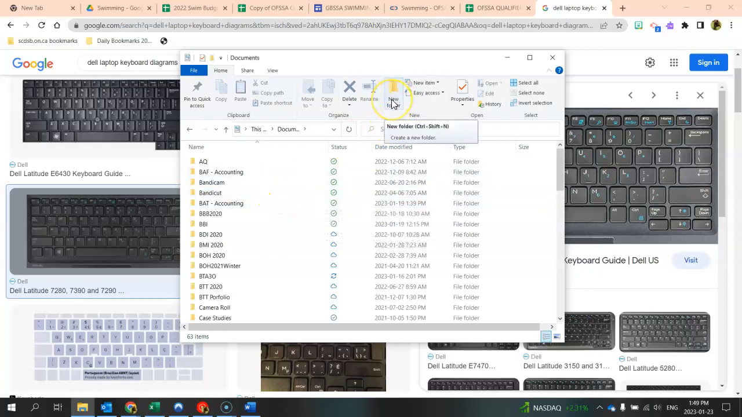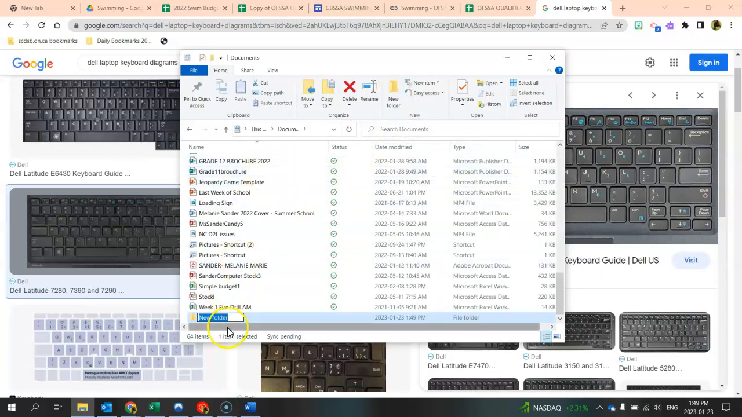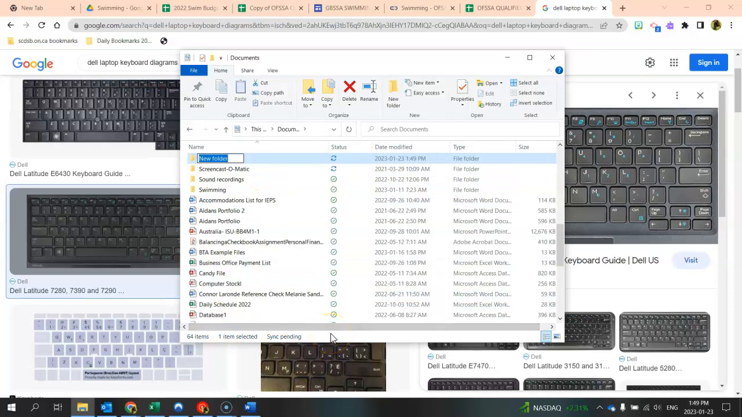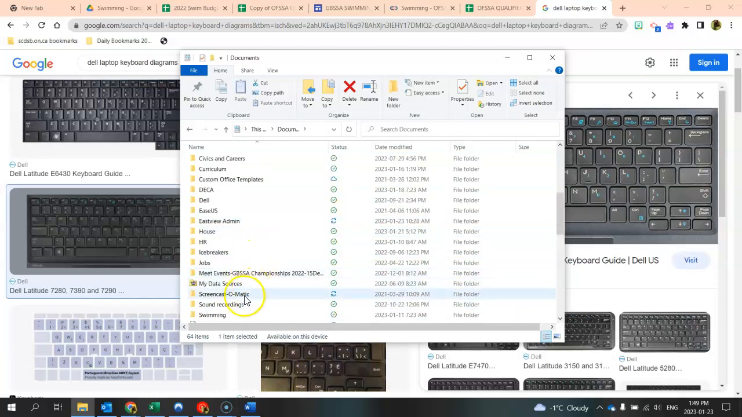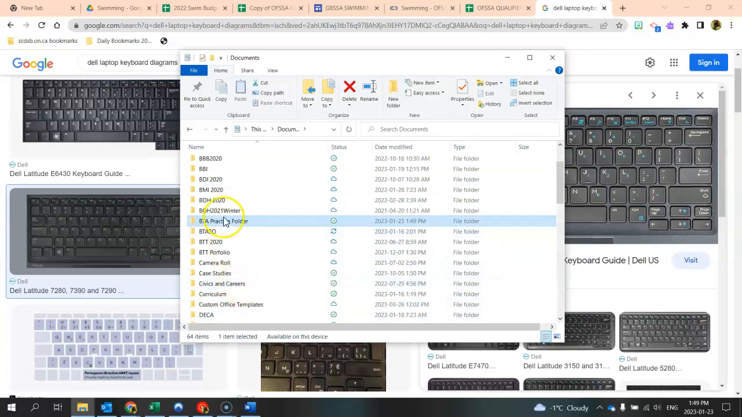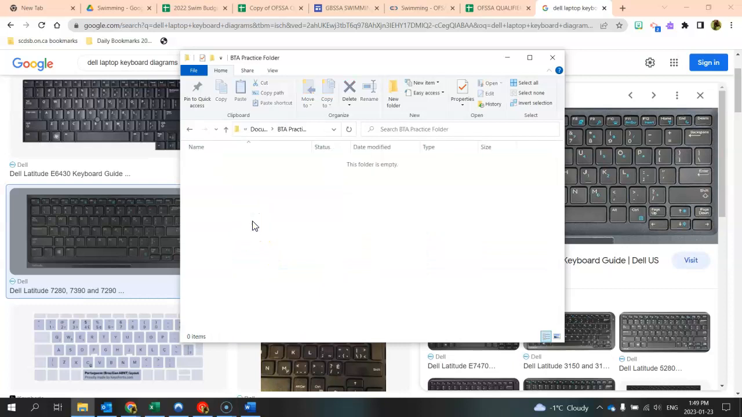I'm going to go up to my top screen. I'm going to create a new folder. What I'd like you to call this one is BTA Practice Folder. Don't call it Practice Folder. You can just call it BTA, because that's your class. Business Technology, however, whatever else you'd like to call it. Okay. So that has now disappeared. It's gone and put itself in alphabetical order, so it's right above here. I can now click into this.